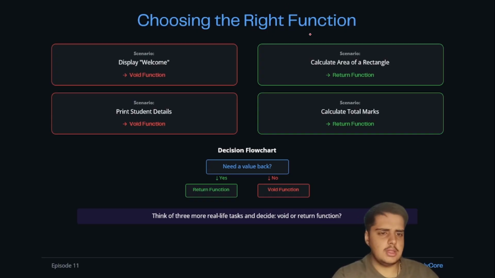Coming next, choosing the right function. Scenario: you have to display welcome. You can simply use a void function. If the scenario is to calculate the area of a rectangle, you have to use a return function. If you have to print student details, you can use a void function, but if you have to calculate total marks, you have to use a return function. So the decision flow chart, which is very important: if you need a value back and the answer is yes, you use a return function. If the answer is no, you use a void function.